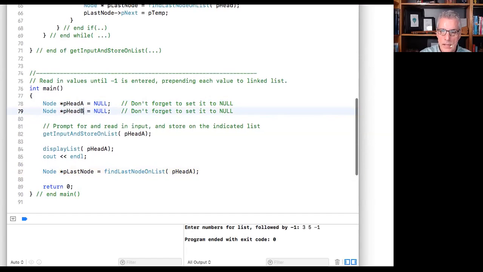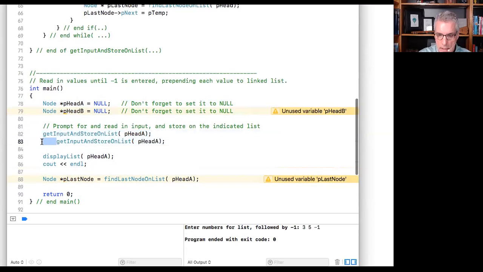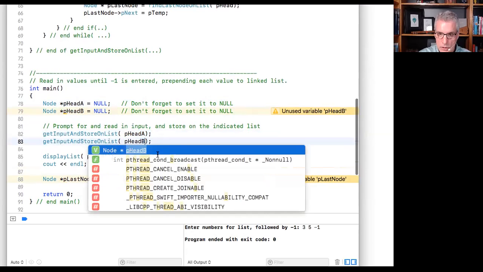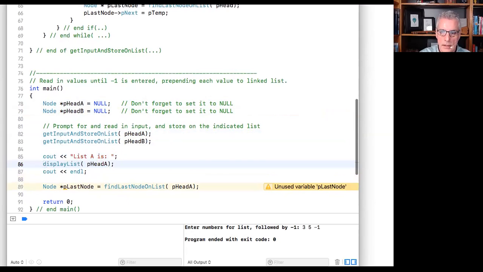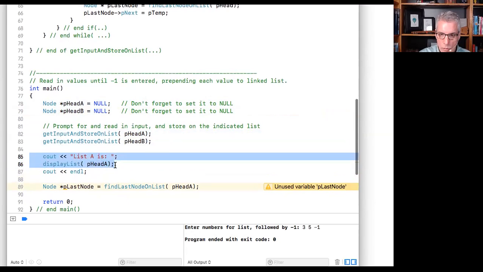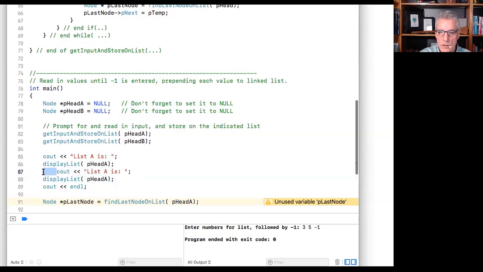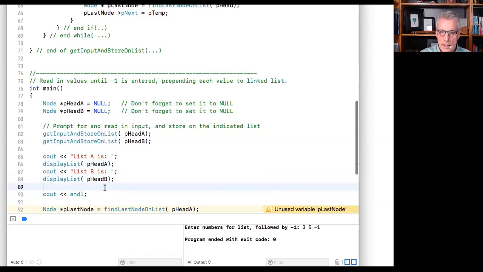So p head B. While read an input and store on the indicated list, we can do it twice. We can do it here for the first list, and we can do it for the second list. So pointer to list B like that, and we can display list A. So cout list A is, and display list A, and we could do the same thing with list B just to verify that everything is correct there. And list B is, and list B like that.